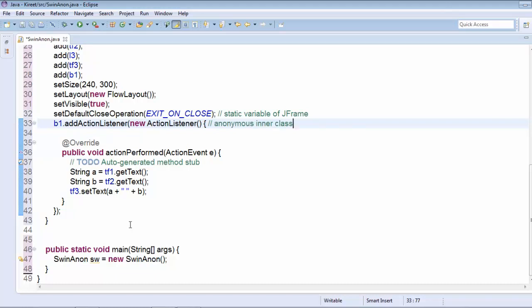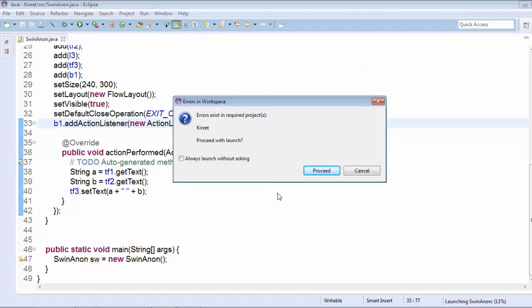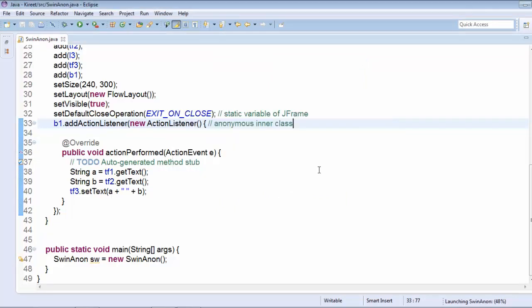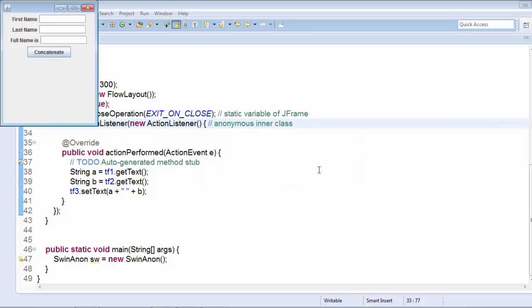Let's try to run this and see what the output is. Instead of the current object, we have now passed an argument of type anonymous inner class. Here I write the first name Alex and the last name, for example, Trump. We concatenate, and the answer is Alex Trump. So this example is working fine.